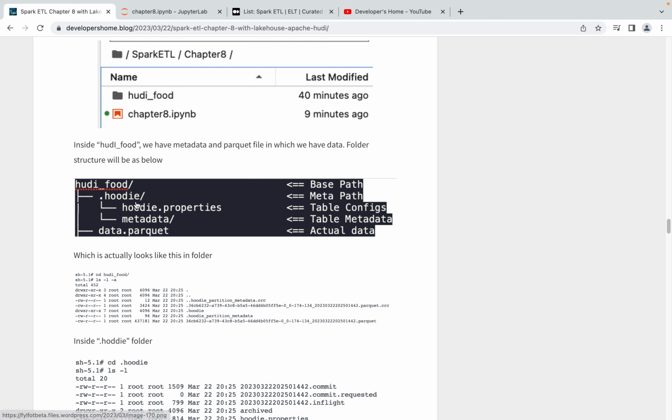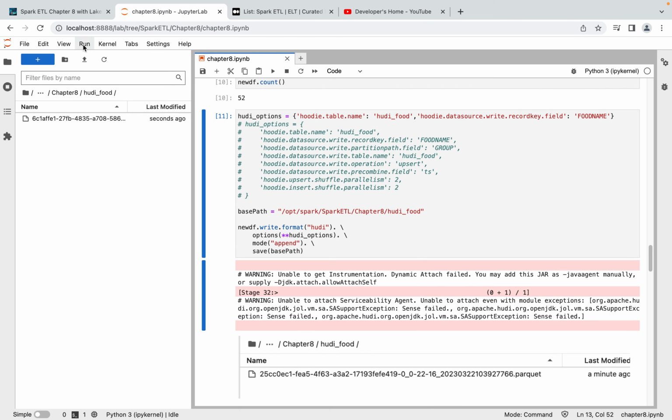And then it will create hudi.properties, which will be inside the HUDI folder, where it will store all the properties of the HUDI table. Then it will create one metadata table folder, and in that it will store all the metadata of our table. And this is data.parquet, which we can see from here, which stores the actual data. So we have one that stores data and one that stores metadata.